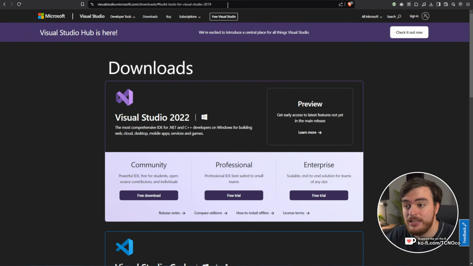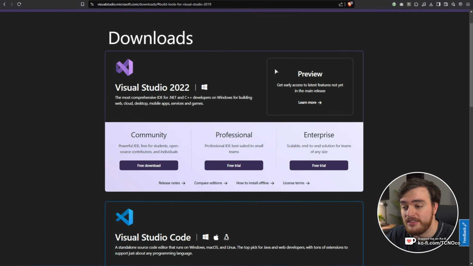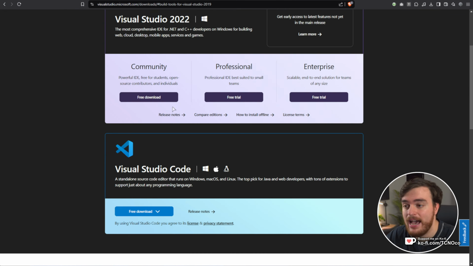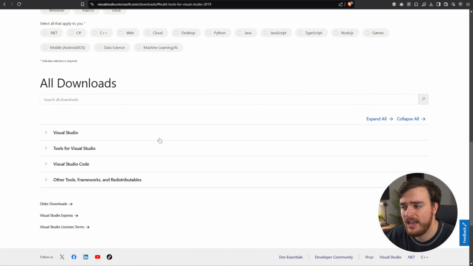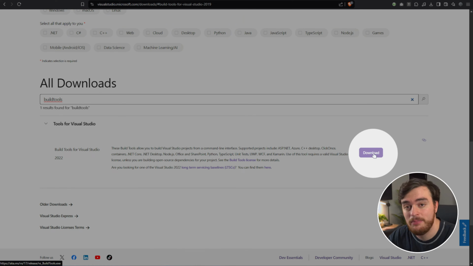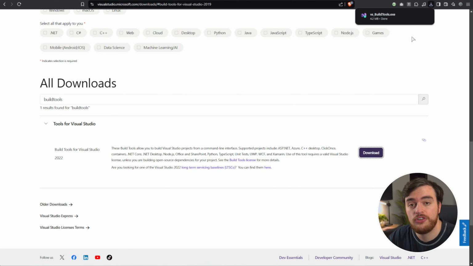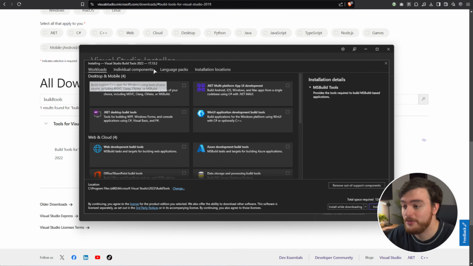You can even see the URL still says build tools for Visual Studio 2019. However, this is not visible anywhere on the page. At the top, we have Visual Studio Code, followed by this download section at the bottom. If we search here for build tools, we do actually get build tools 2022. You can download it just by clicking download here, and you'll get an exe that you can launch to start the Visual Studio installer, which after installed allows you to download and install build tools 2022.